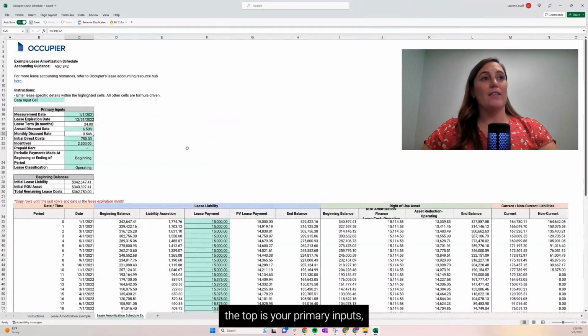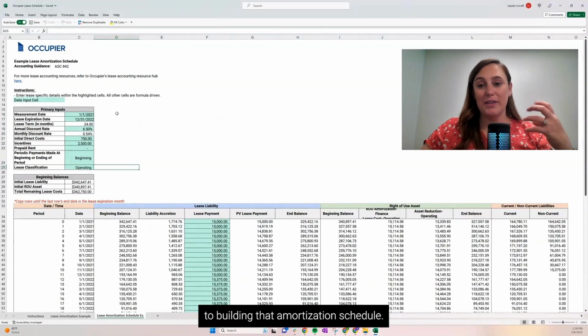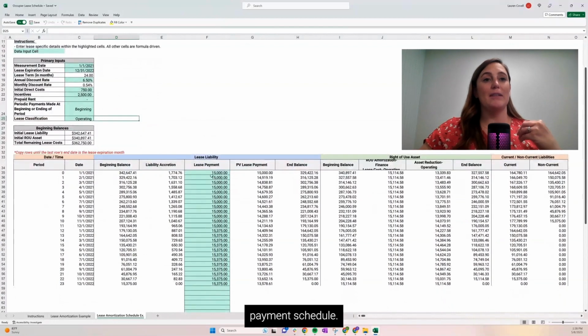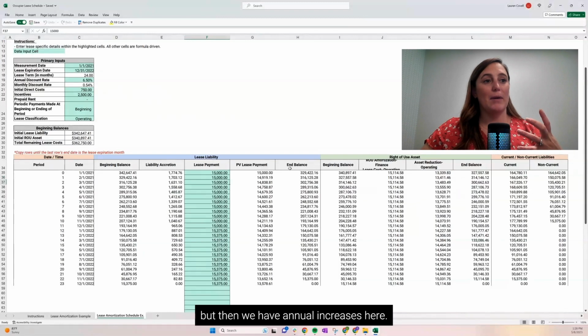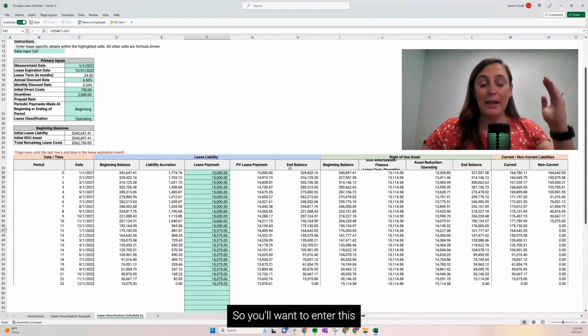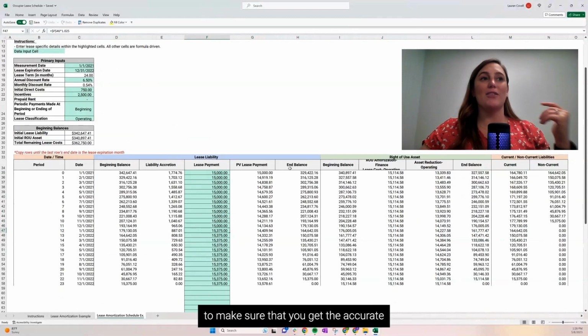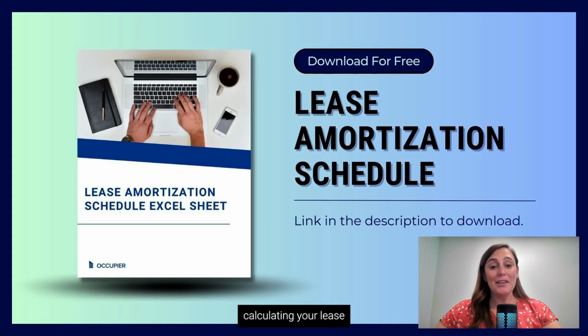As you'll see here, the top is your primary inputs like your measurement date, expiration date, your discount rate, the classification. These are all very critical to building that amortization schedule. Also really critical is your lease payment schedule. You'll see here we have $15,000, but then we have annual increases here. So you'll want to enter this as it is displayed in your lease to make sure that you get the accurate initial lease liability.